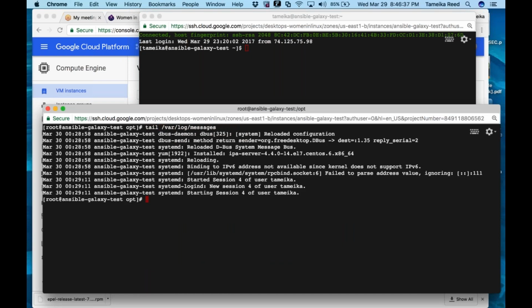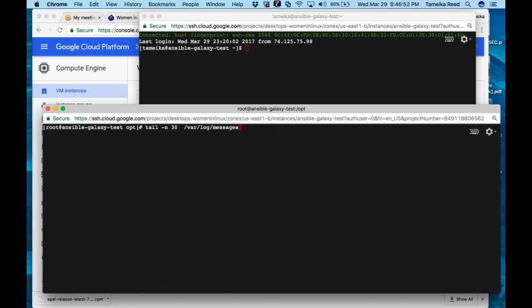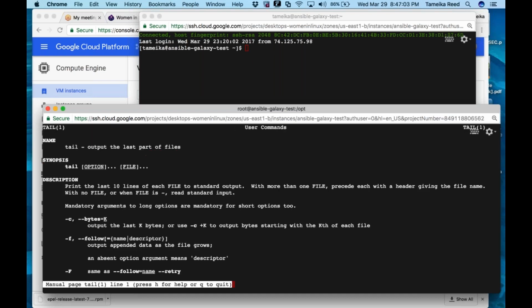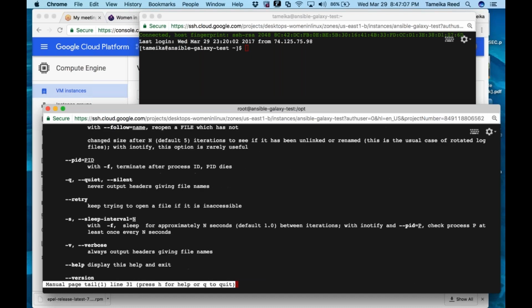var log messages, it's just going to give me by default, I think the last 10 lines. But I want to specify the number of lines that I want it to give me. So I can specify the last 30 lines, or the last 2 lines of the file, last 3 or whatever. And if you're not sure of everything, remember always do a man on the command, and then it'll also come here and tell you as well.